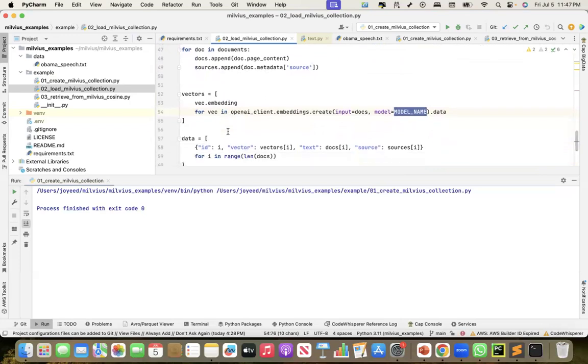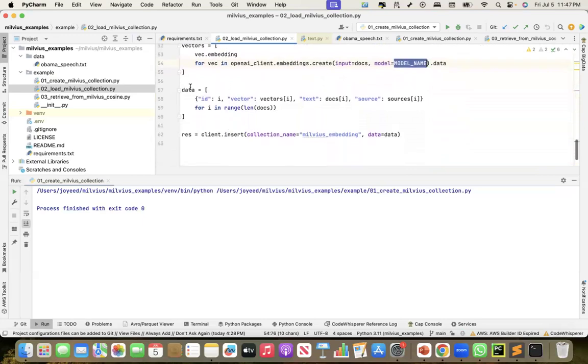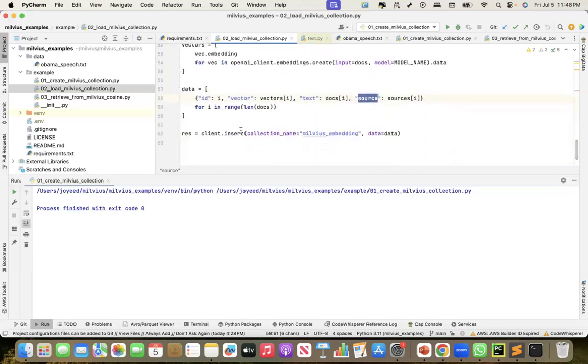So if I have 3 chunks, I'll have 3 embeddings. If I have 4 chunks, I'll have 4 embeddings. Then I'm creating the data to be loaded into Milvus. The attributes that I'm storing in Milvus are the ID, the actual vector, the text, the corresponding text of that embedding, then the source. The source is Obama speech.text, right? And then finally, I'm doing a client.insert, giving the Milvus embedding, like the collection name and the data, right?